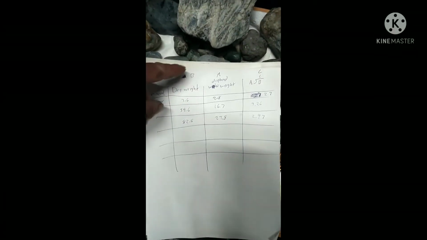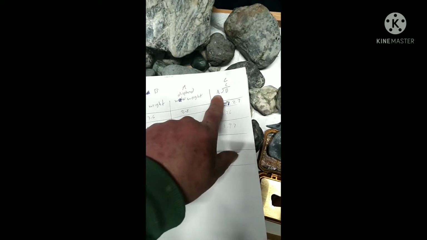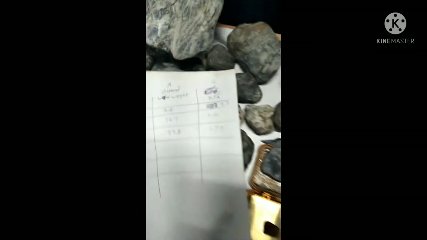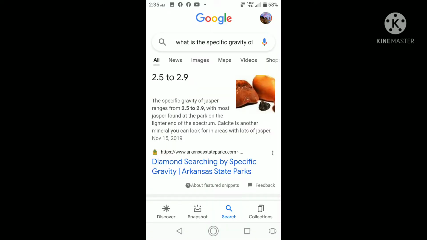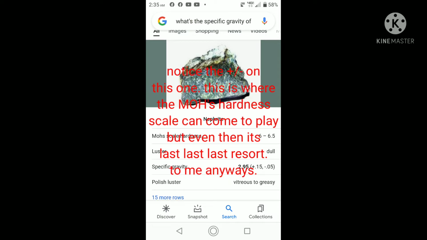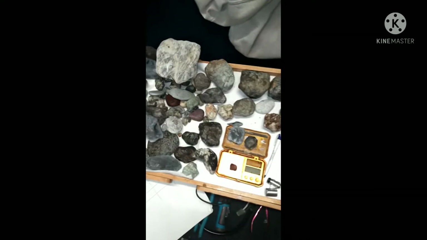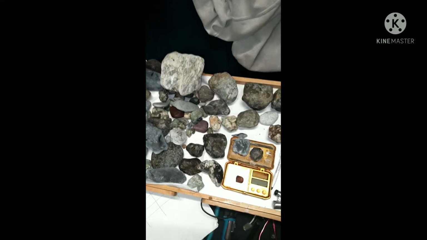Okay, so now our equation is going to be B over C. Well, I wrote that backwards. Shenanigans. There, it's like that. So you're going to take your dry weight, divide it by your displaced weight, and that will give you this number. And then you go online and look it up, and that will give you things like this. And that's all it takes to do your specific gravity test. It's really simple and a very good thing to know how to do.